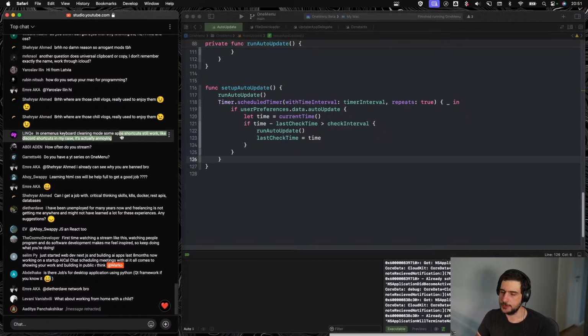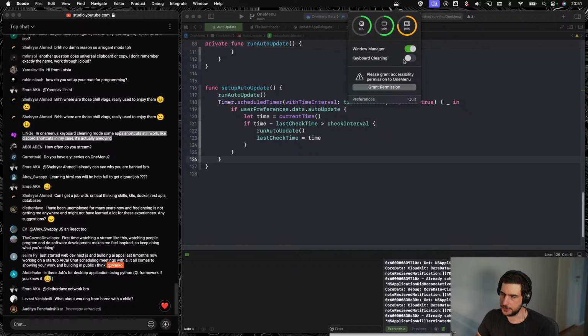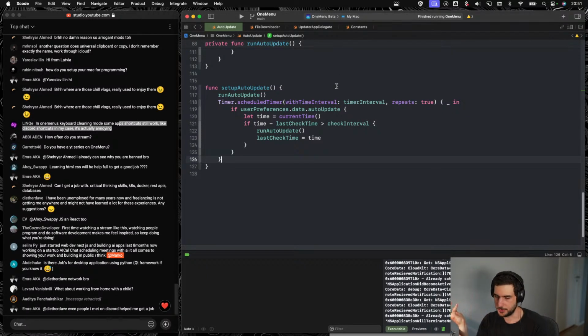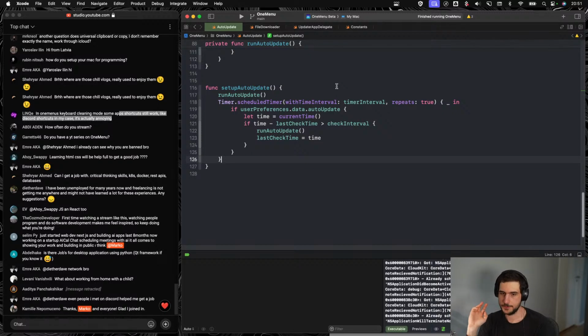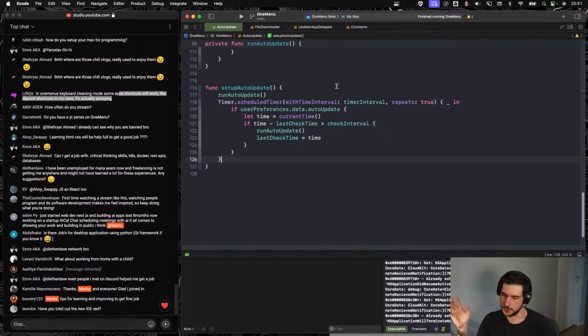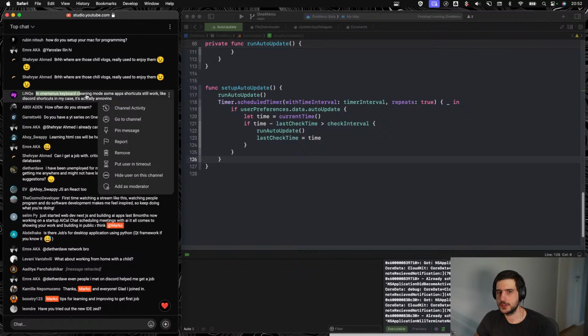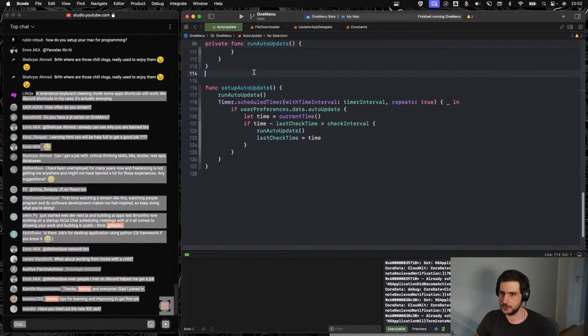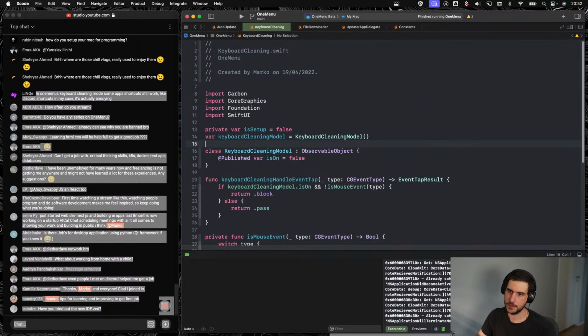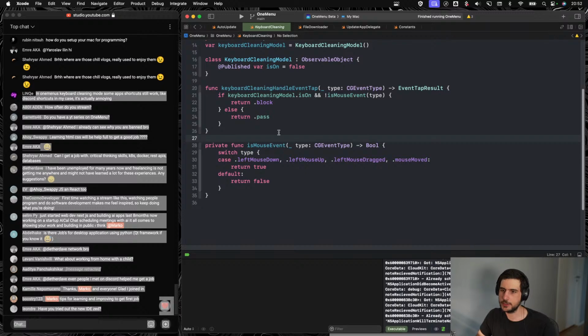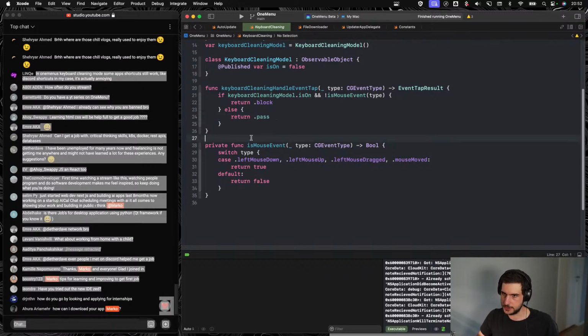Yes, so keyboard cleaning mode. You're referring to this feature, obviously. What it does, for people who don't know, is it will temporarily disable keyboard events globally, so that you can clean your keyboard without accidentally pressing anything. The way it works, I can show you in the code, is there is something called an event tap in macOS, and it's just a way for you to register an event handler globally for events.